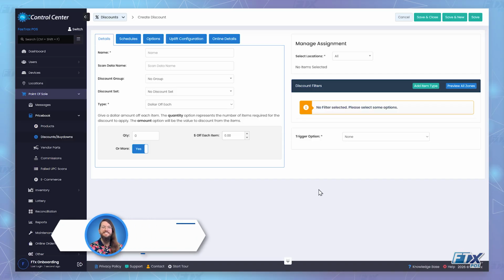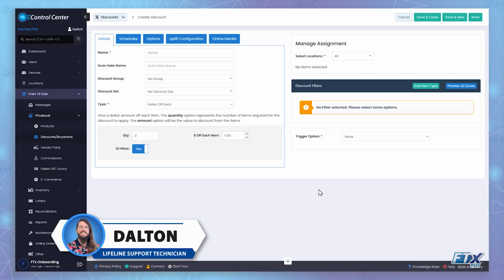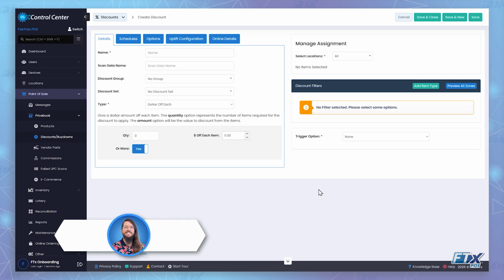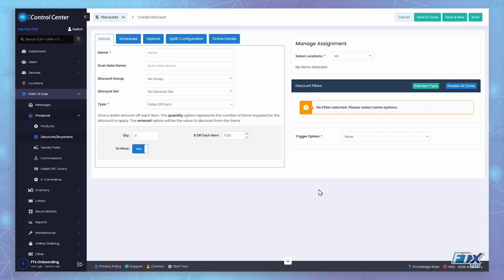In today's training, we'll walk through everything you need to know about setting up multi-pack discounts inside the FTx Control Center. Multi-pack discounts are a powerful tool to encourage larger purchases while also keeping your reporting and scan data submissions accurate. By the end of this video, you'll know exactly how to configure these discounts, when to use blacklist or whitelist, and how to stay compliant with manufacturer scan data requirements.